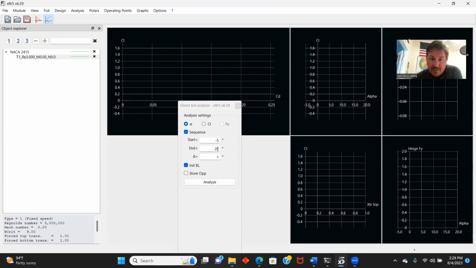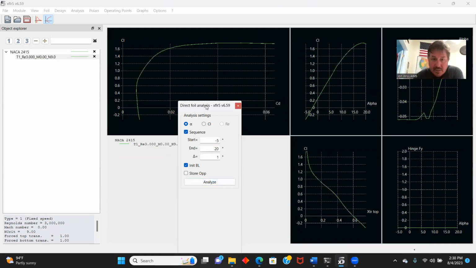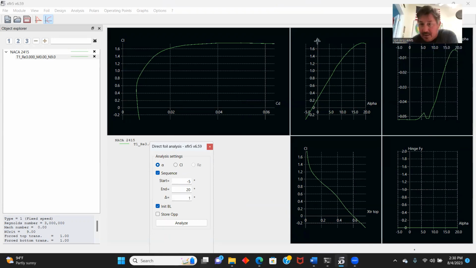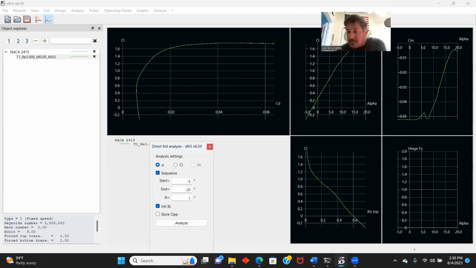We're going to start from -5 degrees. We're going to end it at 20 degrees. We're going to have 1 degree increments in between. Foil. You can see here we have our lift coefficient versus our drag coefficient. Let's move this up over here. We have lift coefficient, the top of the wing, and we have the hinge.